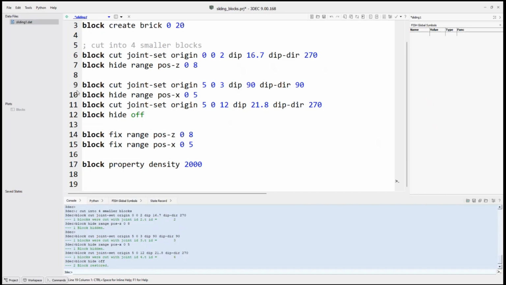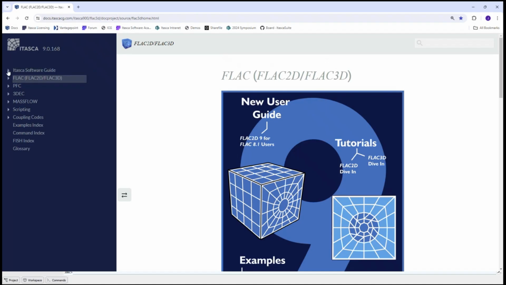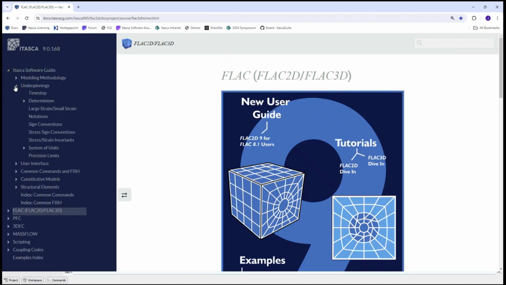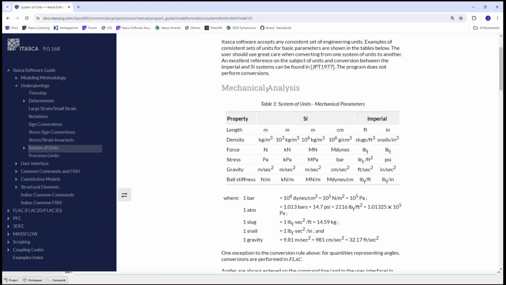Now, if you want to investigate what units you need to use to be consistent, that is all in the manual. So if I go back to the manual, I go to the software guide and I go to underpinnings and I click on system of units. Here's a table that tells you how to be consistent with your units. You will see probably most of the examples in the manual follow down this left-hand column. The length is in meters, density is in kilograms per meter cubed, stress is in pascals. Gravity is meters per second squared.